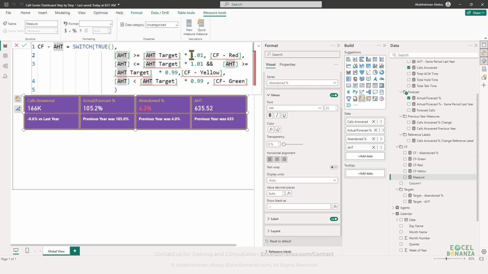And for AHT, my range above the target and below the target for the yellow or amber region is only 1%. So if you're 1% above the target, or all the way to 1% below the target, then you get a yellow. If you're more than 1% above the target, then you're in the red region. And if you are less than 1% below the target, then you're in the green region.